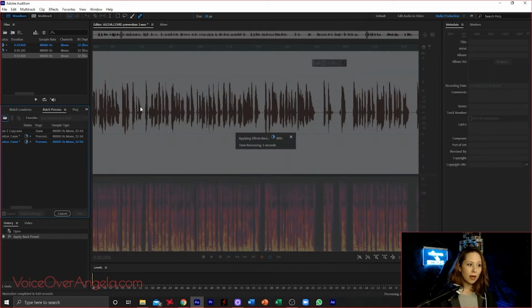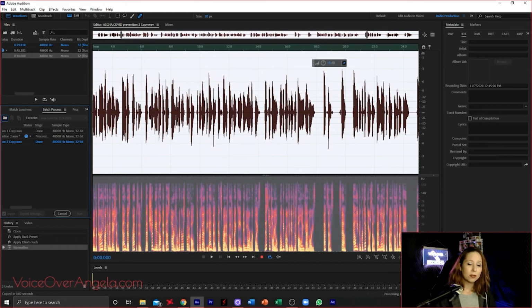Now, all of those files will be processed all at the same time with that one favorite. So no longer do you need to go through each file, file by file by file, and add your EQ, remove your background noise, remove your mouth clicks, all of this stuff that you do for each file. Once you have that preset or that favorite recorded, you throw them all into batch process, select which favorite you want to use, and then hit run. And then they're all done all at the same time.